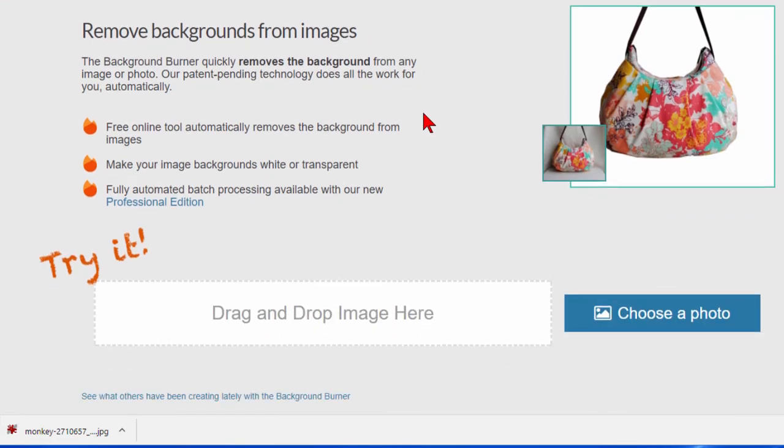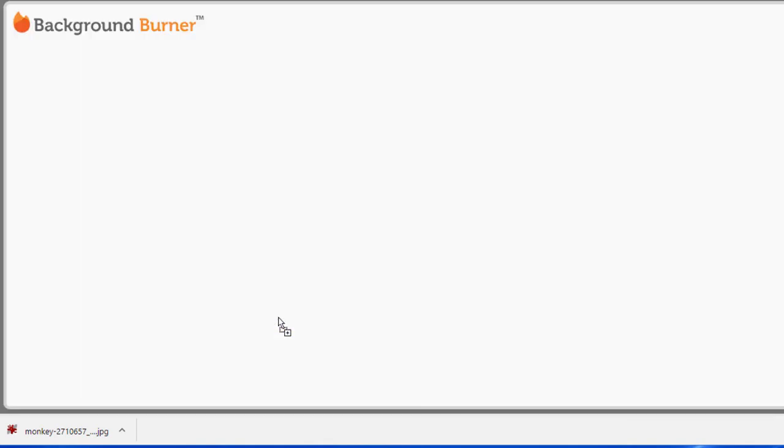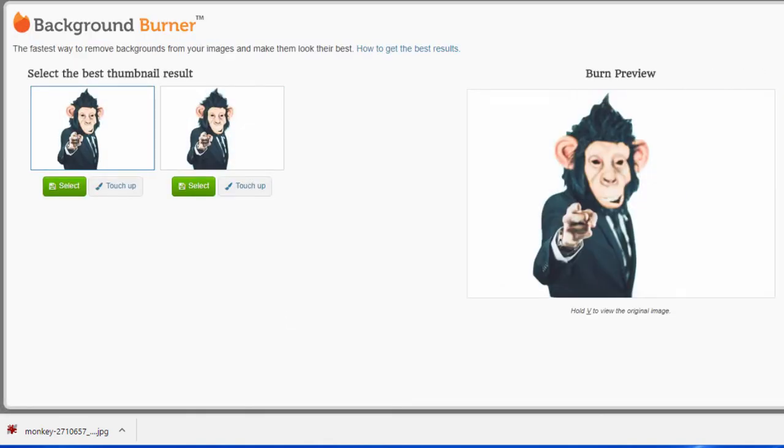And the way it works is you drag and drop an image there, and we're going to drag and drop that image that we just downloaded. And now it's starting to figure out how to remove the background. And what it will do is it'll run a number of different scenarios to see which one it likes best. And you can see right here that it's knocked out our background.